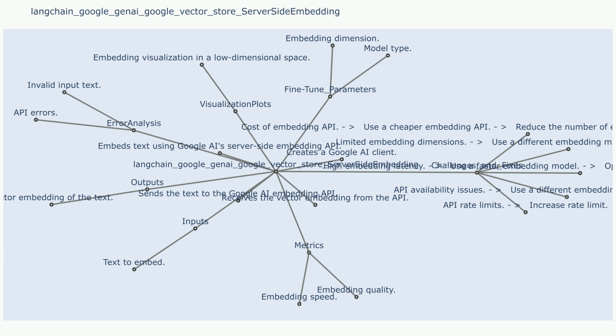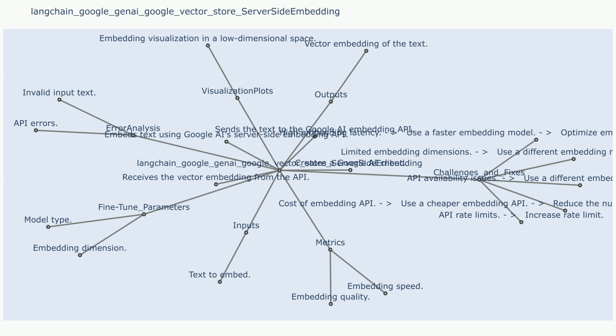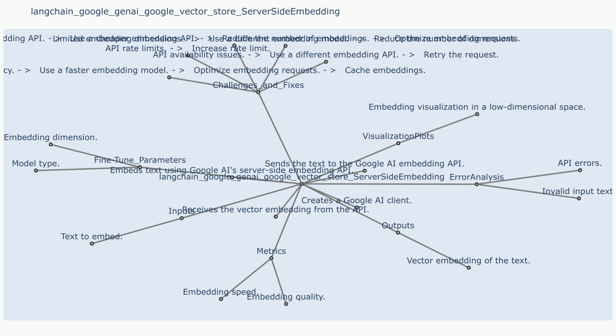Metrics: accuracy, the ability to retrieve relevant information based on semantic similarity. Retrieval time, the speed at which the vector database can perform searches. Visualization plots. Vector similarity plots, visualizations that display the relationships between vectors in a database. This can help understand the semantic connections between different texts.